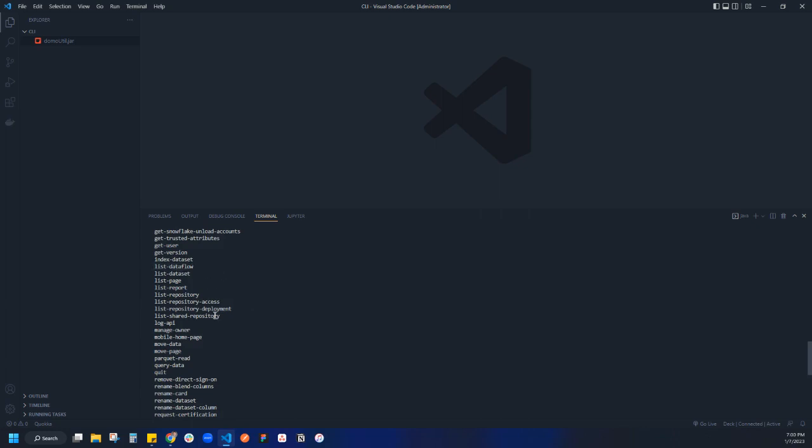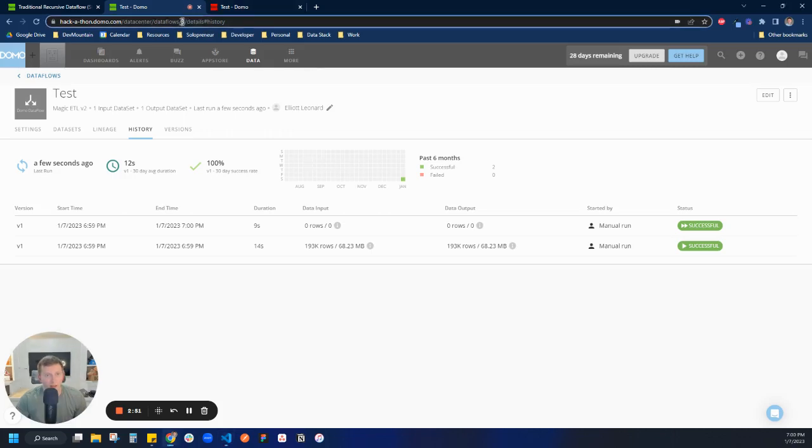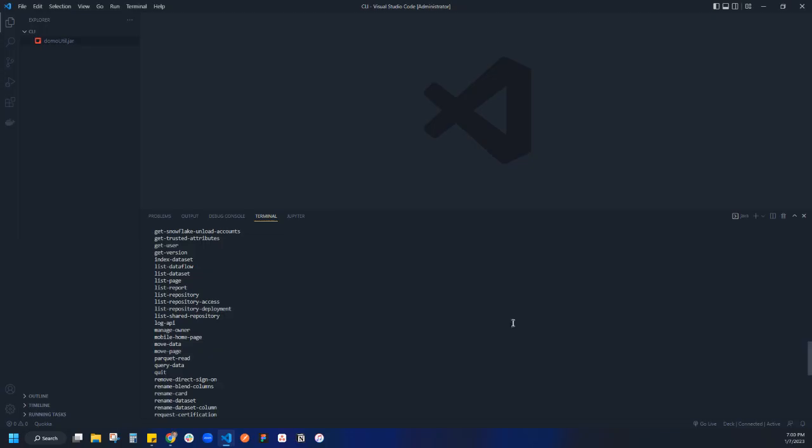And so in this case, what I can do is pass an I flag of the data flow number. In this case, this is 3, and I can actually save the JSON definition file to a file here. So I'm going to go list data flow, pass the I flag 3, and then the file flag, and let's call this append.json. Cool. Now it says it got appended.